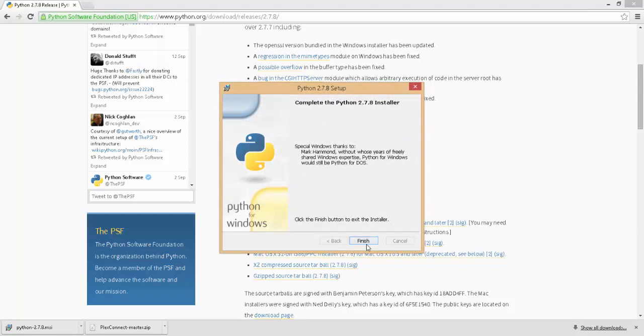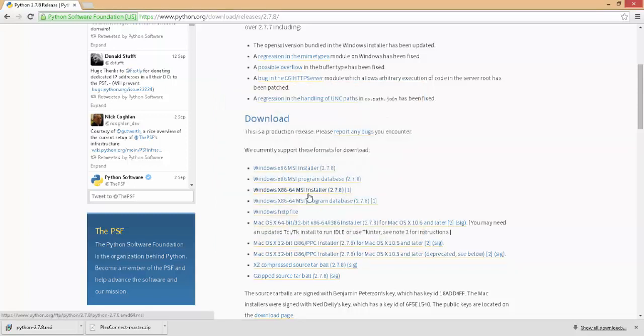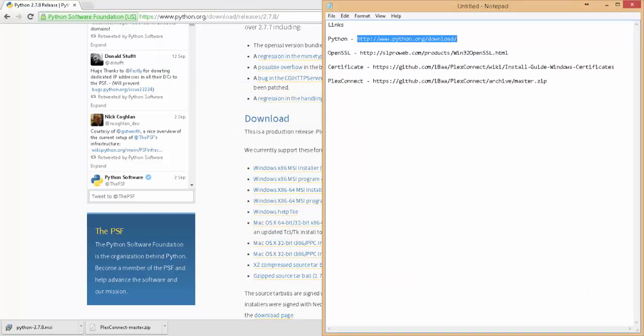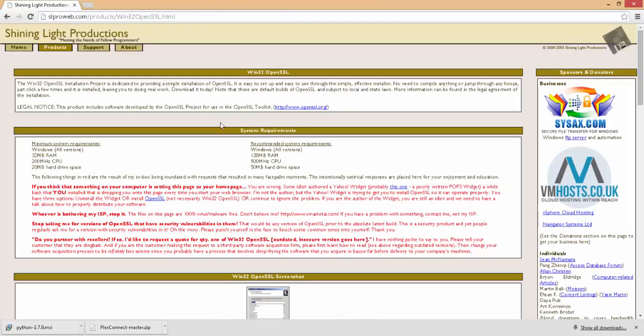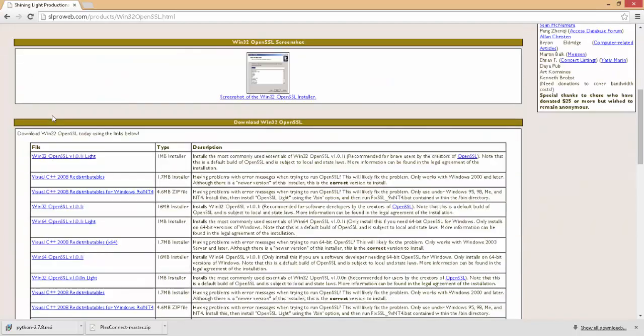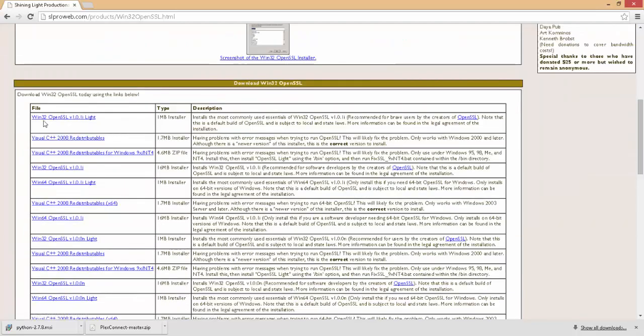Okay, after it's complete, click on Finish, and then we can go to our third link, which is OpenSSL. So just copy paste it from the description, paste it up in your browser, and scroll down to find the Win32 OpenSSL version 1.0.1i Lite. Click on that. We'll start downloading, and then just install it.